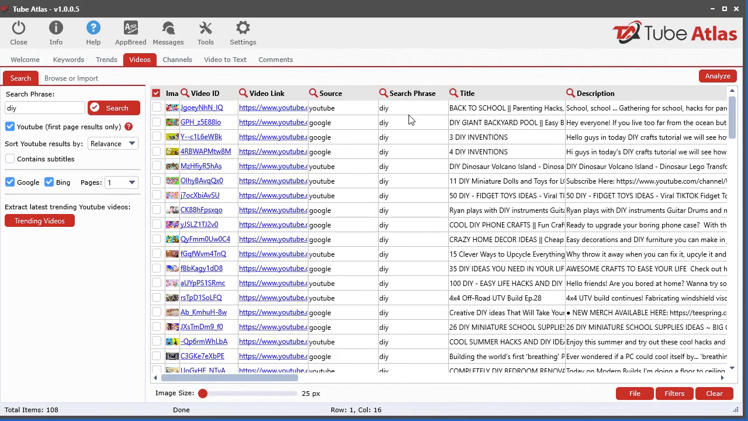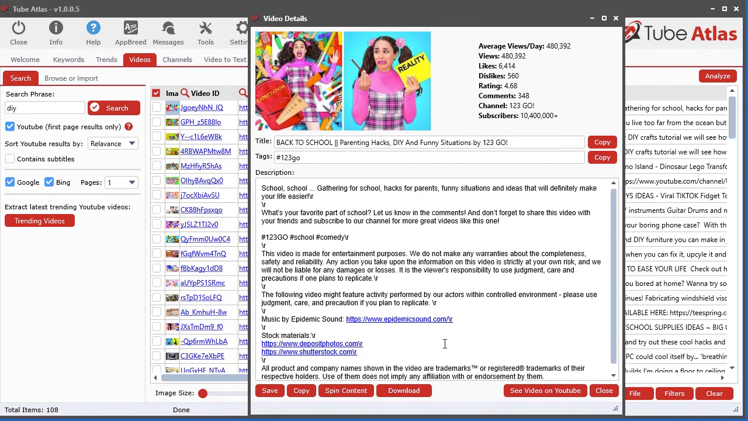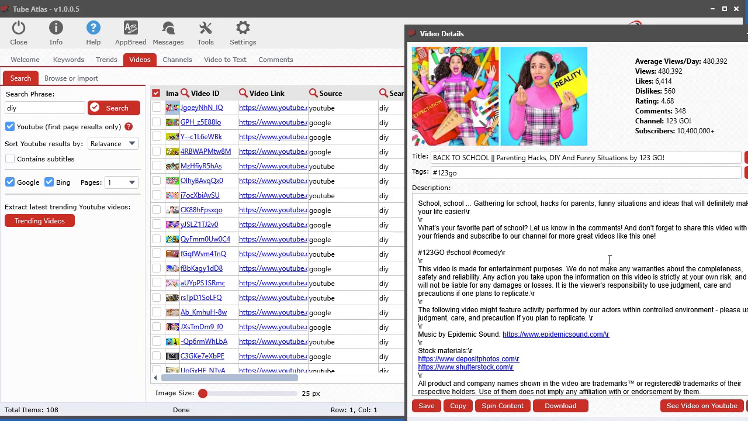One handy thing you can do here is if you double click that image, it'll bring up a video details window for you. Now, I have to be honest, when you click the link and go over to YouTube, a lot of time YouTube will suck you in and you'll be sitting there forever browsing a million videos and not actually getting any work done.